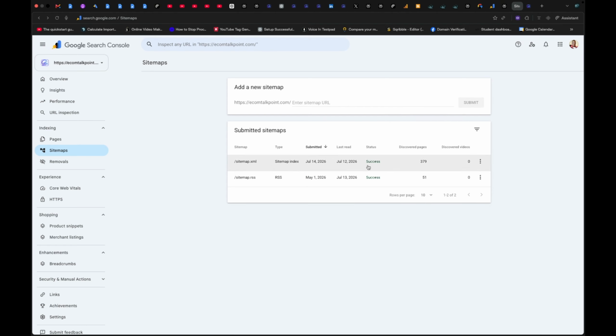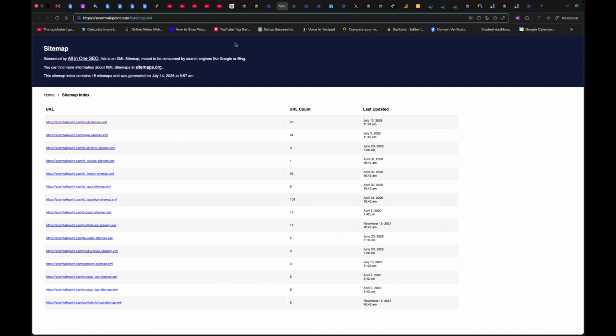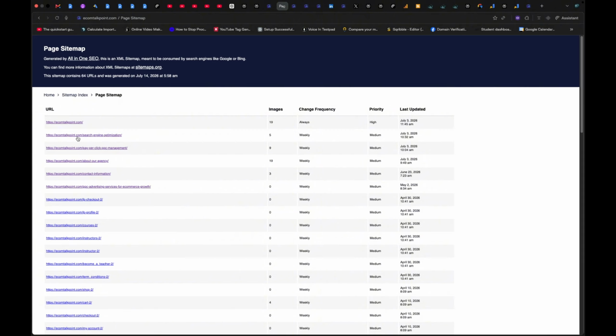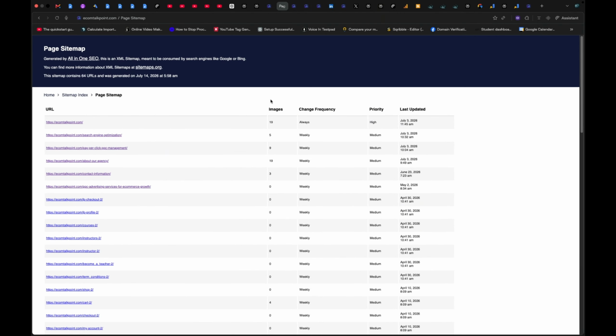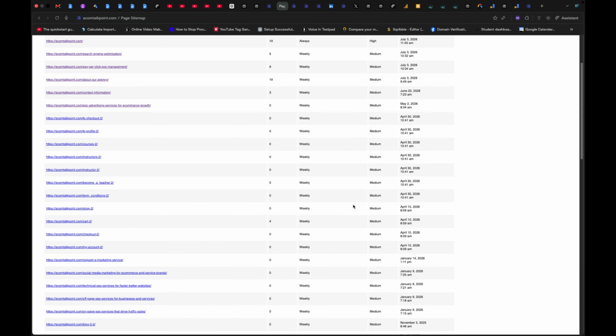So I've already submitted. When you submit this, all the URLs within that sitemap will be automatically indexed. Like in this case, we have the page sitemap. If I click, it has 64 links. Post sitemap has 50. You have things like lesson sitemap has 92. So if you click on a specific sitemap, you'll see the URLs within that sitemap. So you see these are the pages. It shows you the images, the change frequency, the priority, and the last time it was updated.